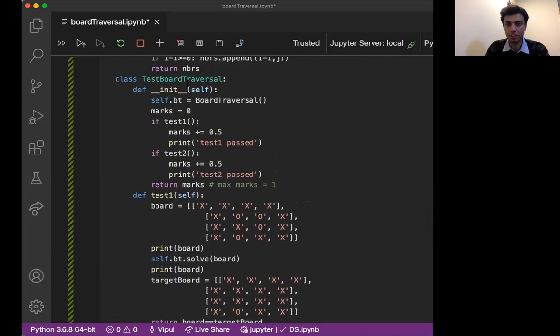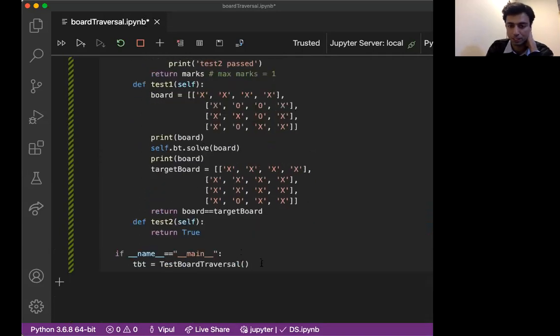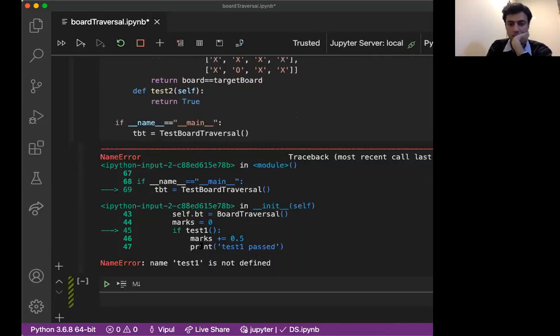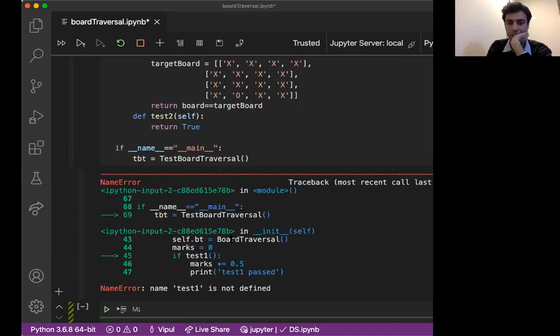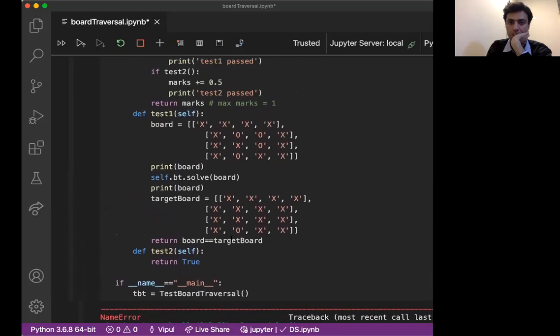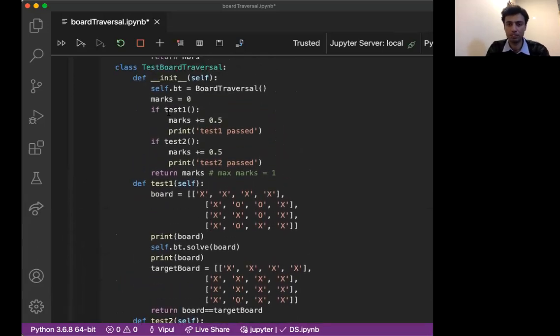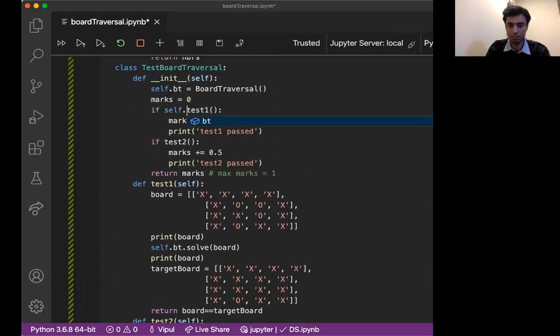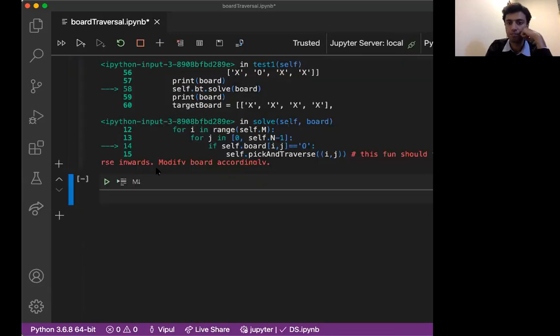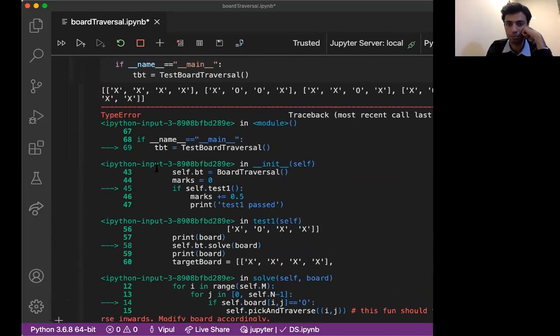And I think just by initializing it, automatically the test is performed. So I think that is it. We don't need to do anything else. Let us run it. Okay, it says test1 is not defined. Why is it not defined? Because self.test1. Okay, and we got some good error.